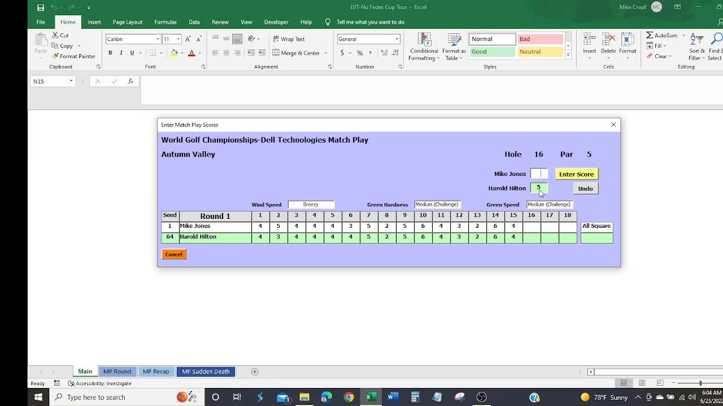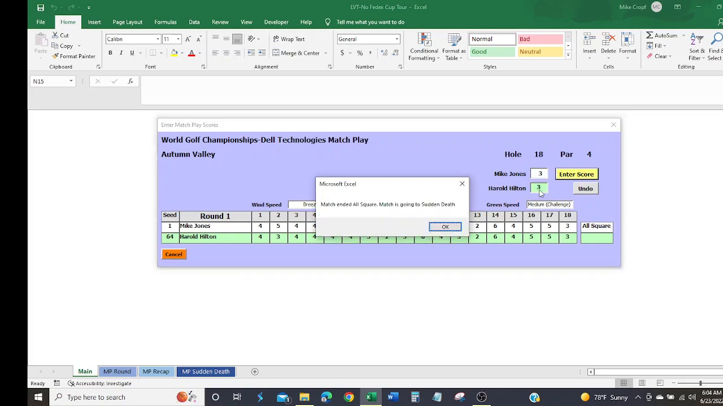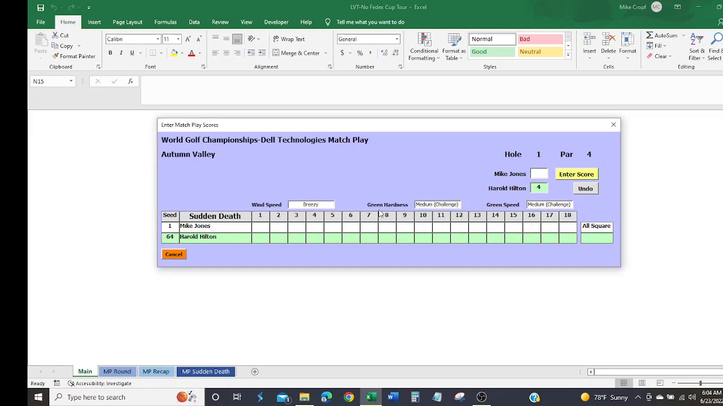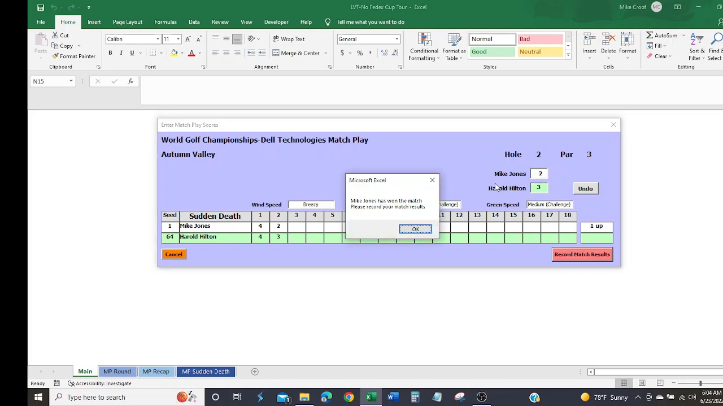So we'll go through like that real quick here and get it finished. Okay, all square. We're going to go to sudden death. So it just comes right back to the same thing. You see what your opponent made, and then you'll go through until somebody wins a hole. So we'll go ahead and we'll win the hole here. Okay, I won. We're going to record the results.